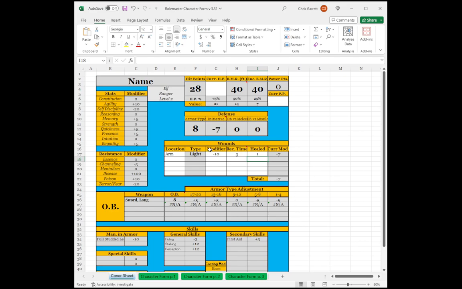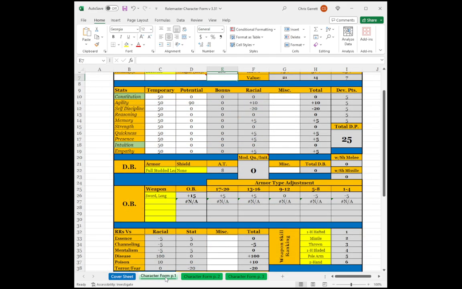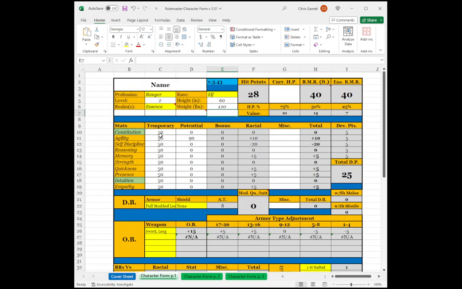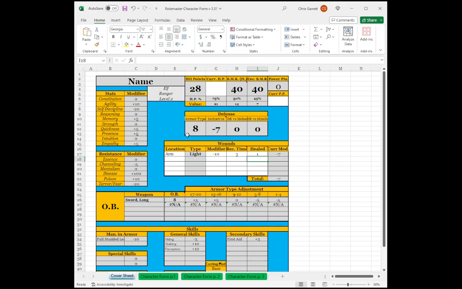All of this draws from information that's found on either the character form 1. This is the detail stuff. Where does the constitution total of 0 come from? This is where we can do it here. We go back to the cover sheet. We see our constitution is 0. Okay.